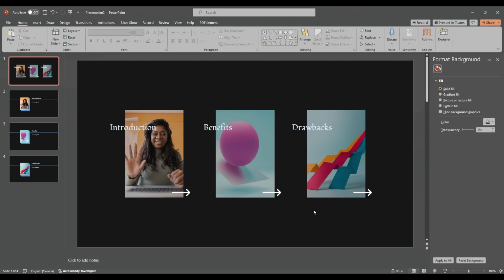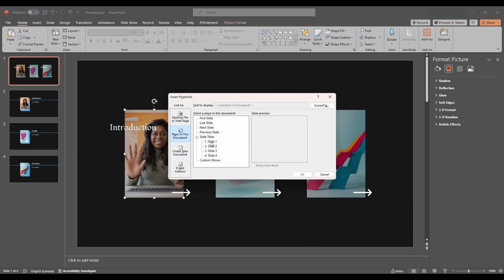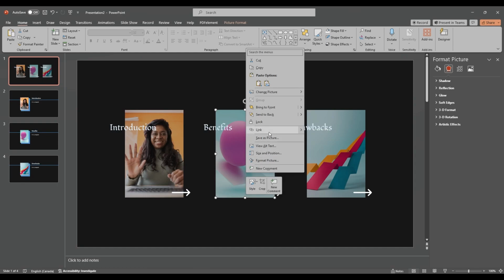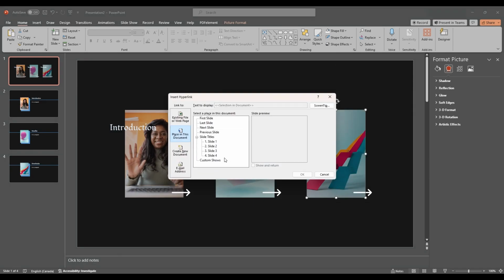Now right click on the first image and select link. Now choose the second slide from the window and do the same for the other ones. For the second one, do it slide 3, and for the last one, slide 4.